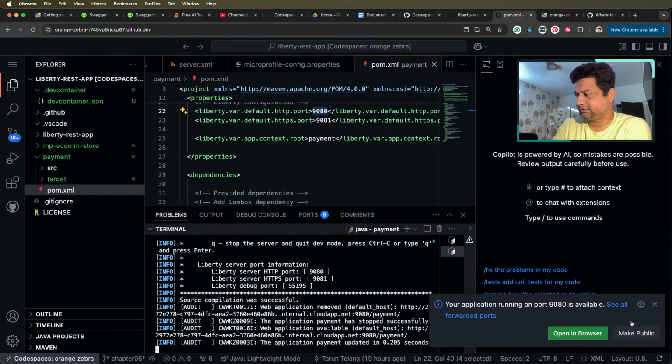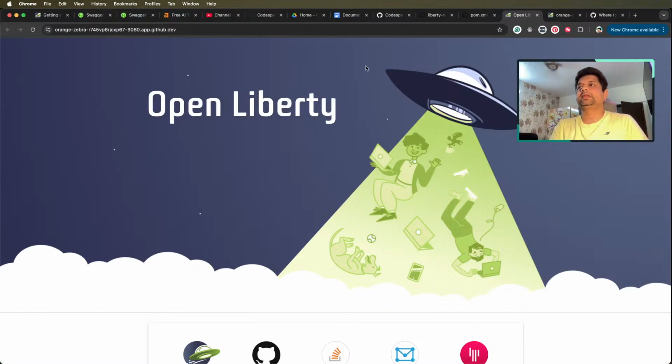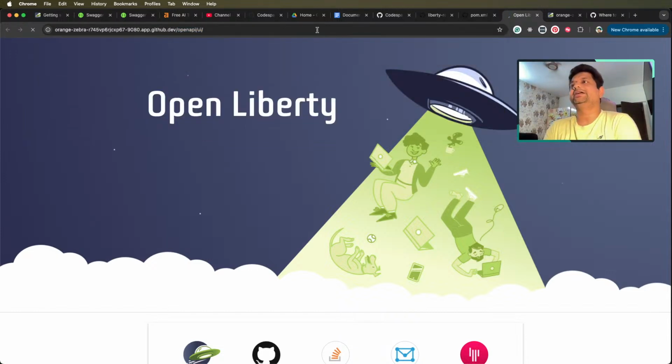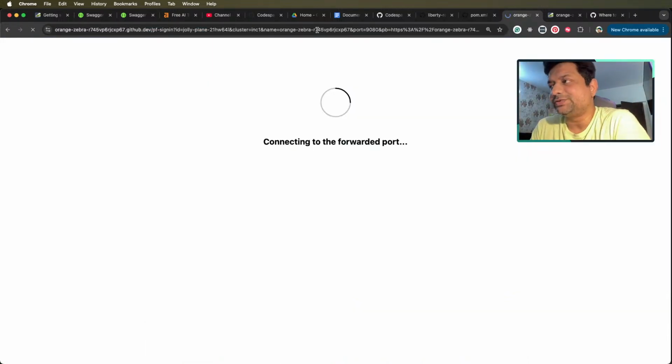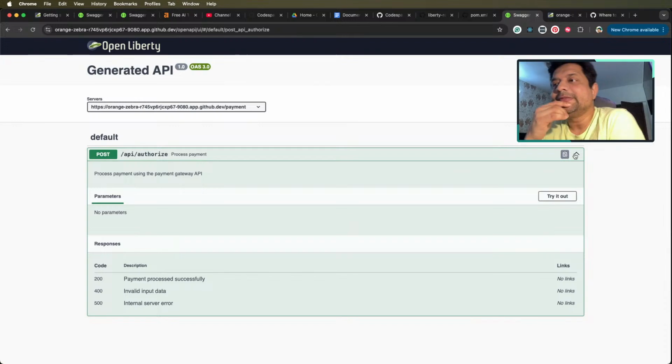Okay, so we can open our application here. Again, we have made Swagger documentation for the payment service as well. We will see that in the payment service we have only one method, which is authorized payment, for processing the payment. We have the POST method for authorized payment.